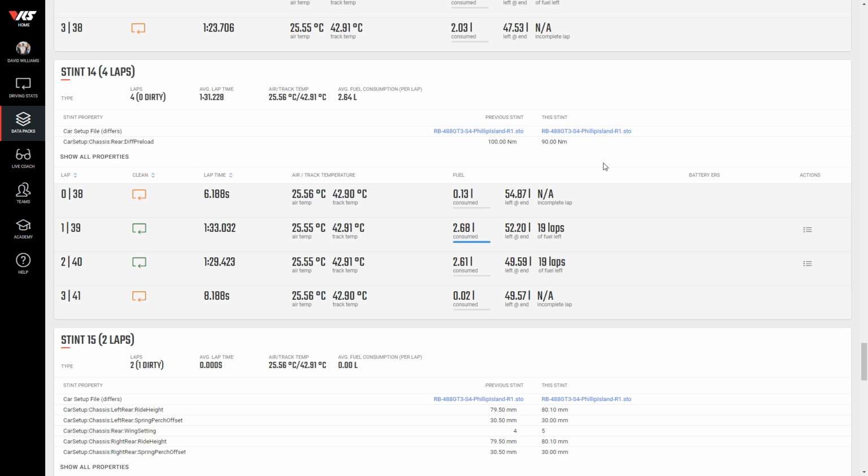This time he's messing with the differential again. He's gone from 100 Newton meters to 90, so a slight reduction in the preload. Basically the preload is the minimum torque required between the two driven wheels for the differential to not be fully locked. So if the torque is less than 90 Newton meters, then it acts like a completely locked differential.